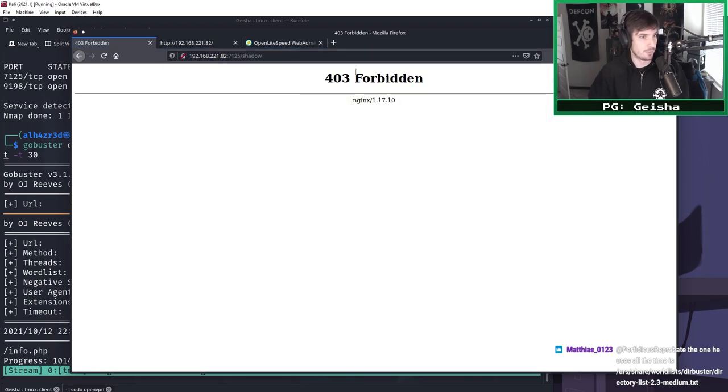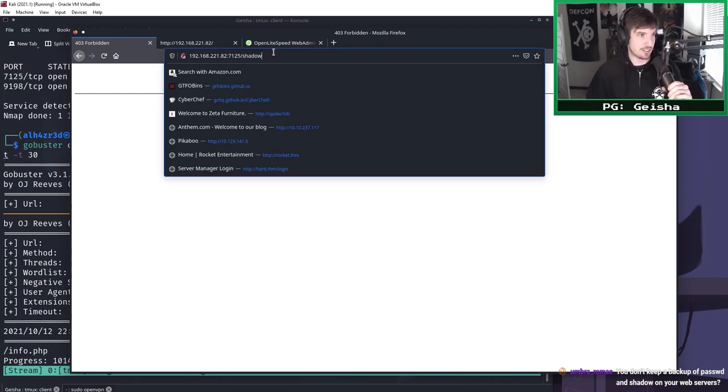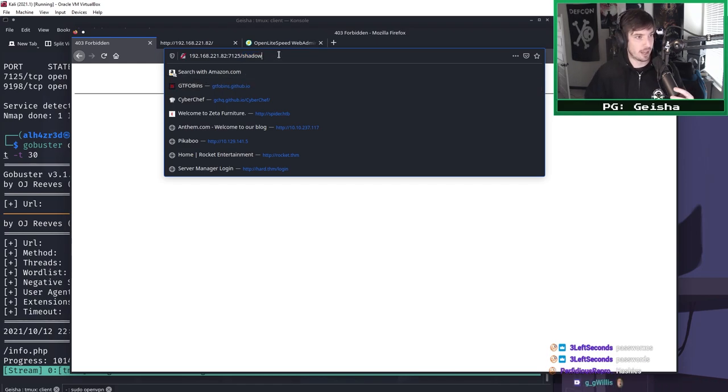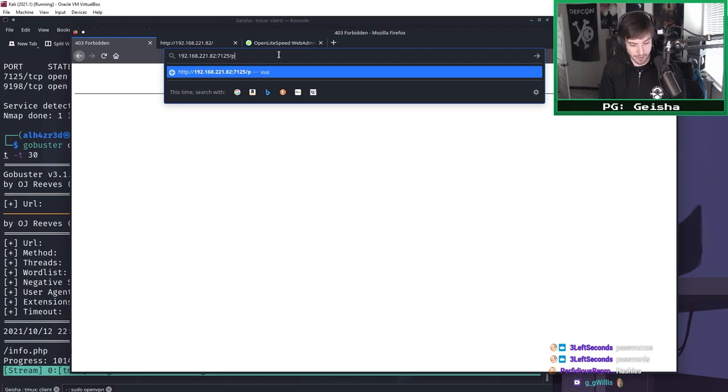Shadow. We do get a 403 Forbidden. So my guess is that it's trying to access /etc/shadow. What is /etc/shadow, chat? This looks like a rabbit hole paradise. It's the passwords. It is the password hashes. It's where Linux stores password hashes. So, what is the passwd file then?